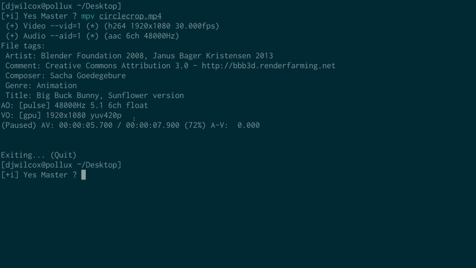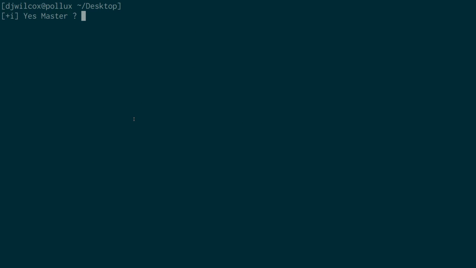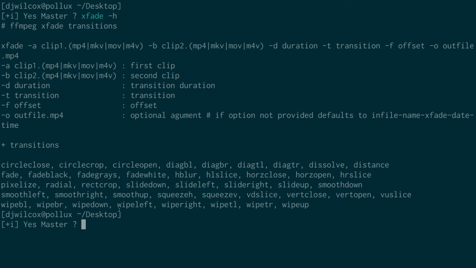Right. Next, we've got the diagonal blur. So again, to see the name of the filters, just run xfade -h. See down here, we got all the names of the filters. I did look at if there's a way to provide auto completion for this in the ZSH shell, but I couldn't find an example that would let me auto complete after the -t. Most things were for auto completing the actual argument, not the options passed to the arguments.